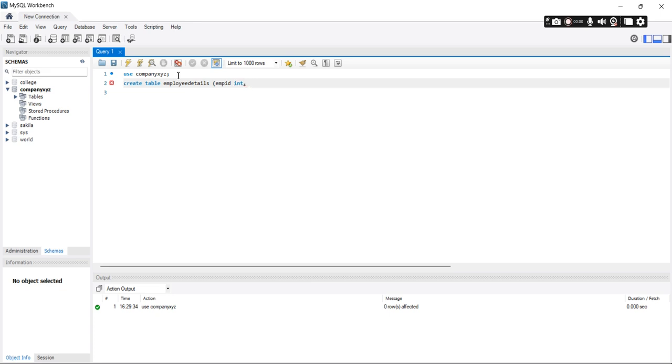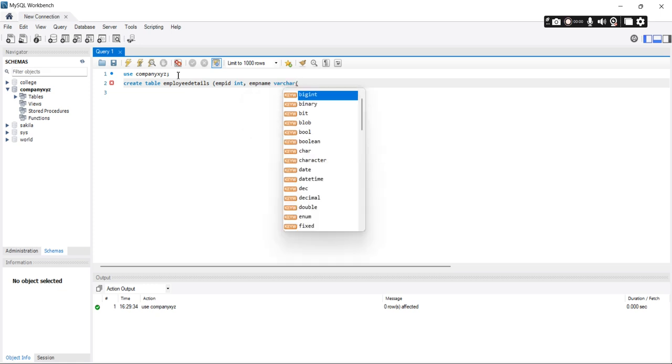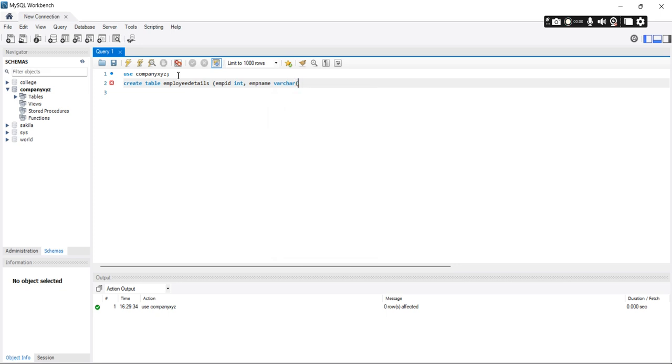Next is we want to give employee names. You can give here employee name and you have to define the data type as varchar. And then let's say the maximum character length would be 100. So it means here in this employee name we have given the data type as variable character.